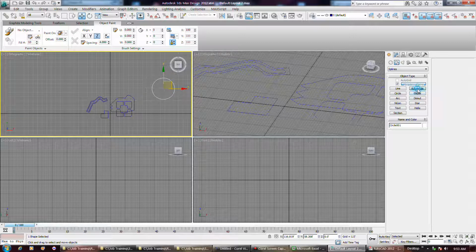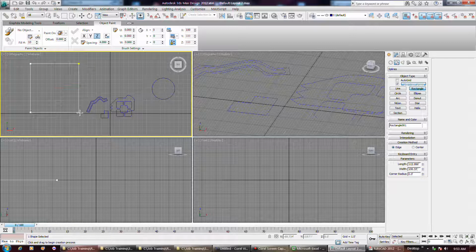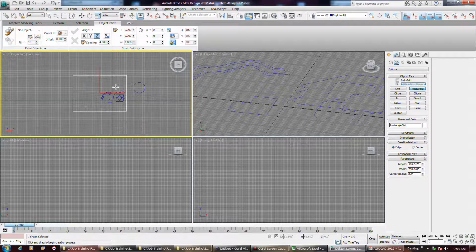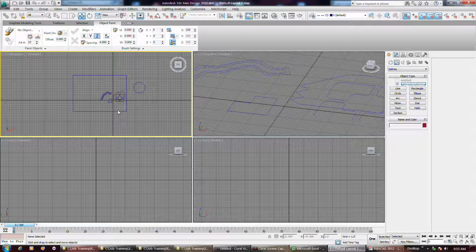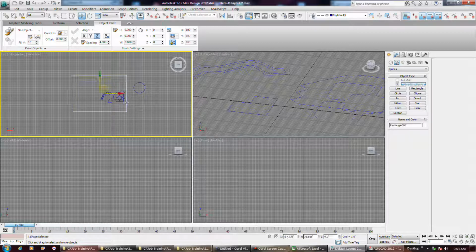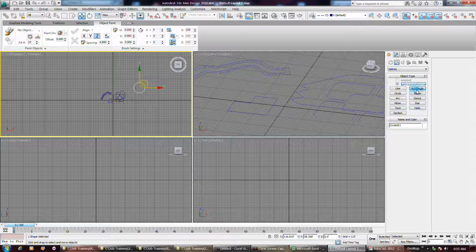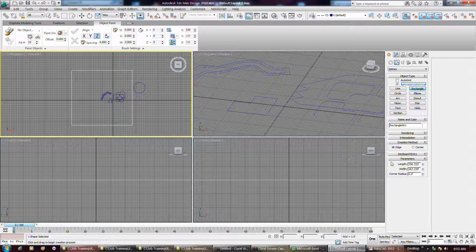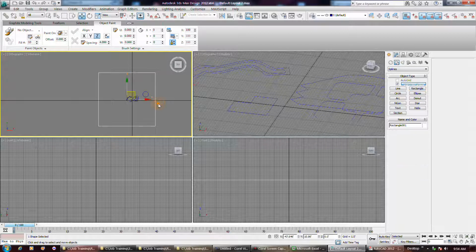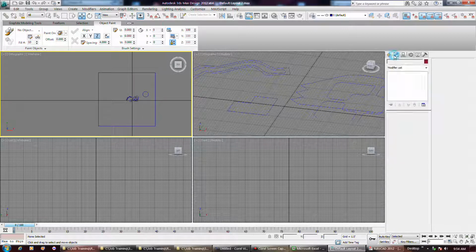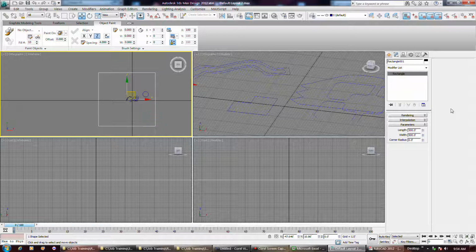Or you can create a rectangle, which gives you the same basic capabilities. You can edit it later, and you can even add a cornered radius if you want, but they are parametric, so you can go and edit them later if you want, as long as they're parametric.